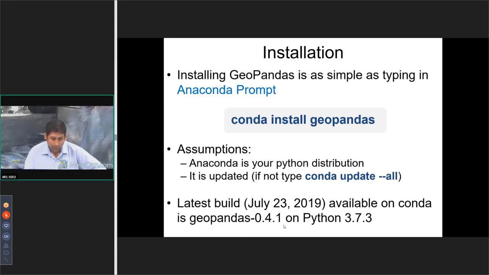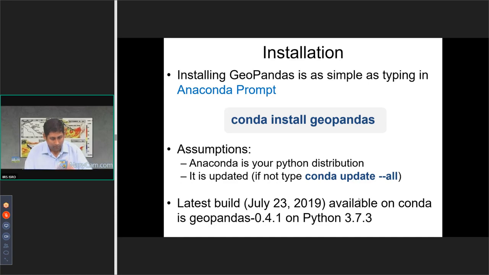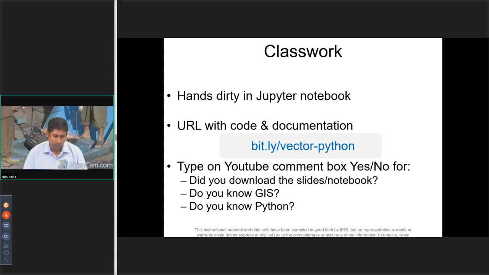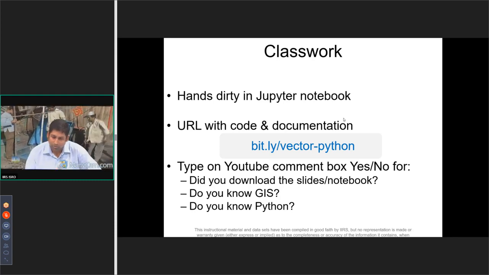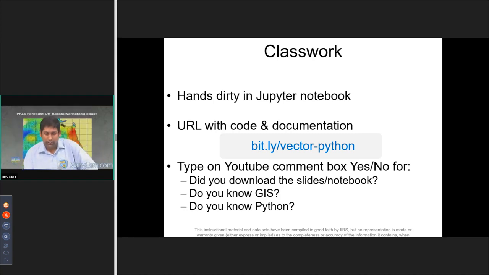The version that we'll be working on is 0.4 on Python 3. This is the latest version. Of course, they keep updating every few days. So that is with respect to slides. We will directly start with our Jupyter notebooks, where we talk about OGR in one and GeoPandas in the next.